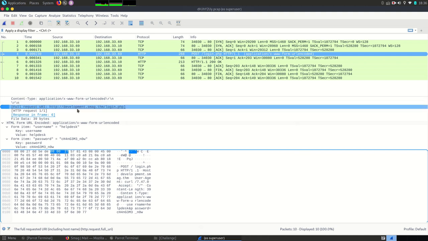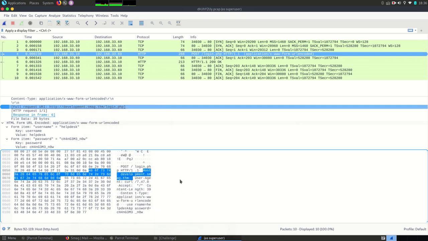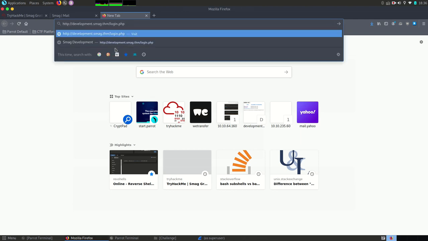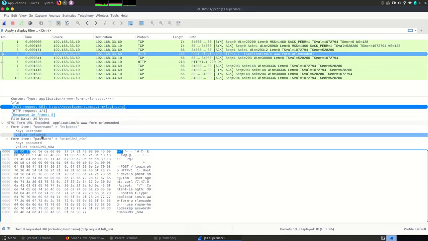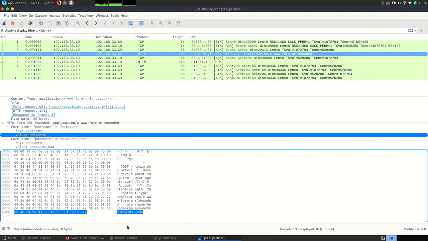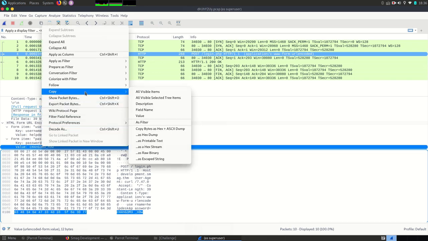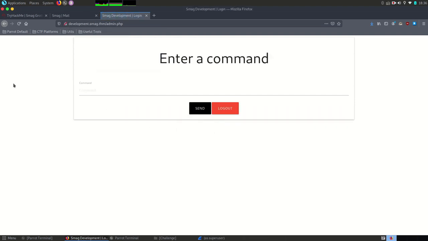It's time to access this page. I will copy the link from here. One thing, in order to make this work, you have to add in your etc hosts file the IP that we got from TryHackMe and this link in order to make it accessible. So I'm going to paste and access this page. So we have the portal, with the username and the password fields requested. We will copy the username from here, and the password from here. Copy and paste it here. Now login. Save.